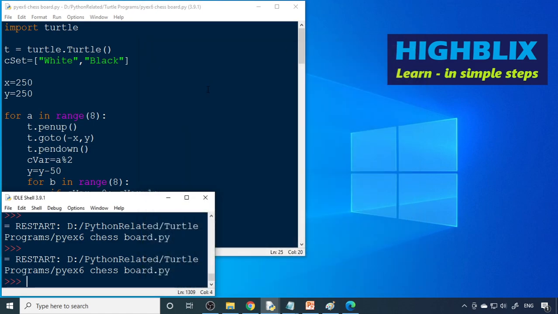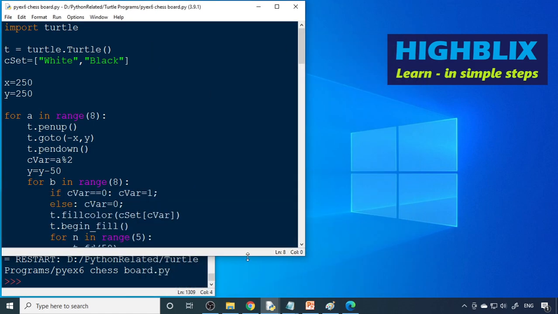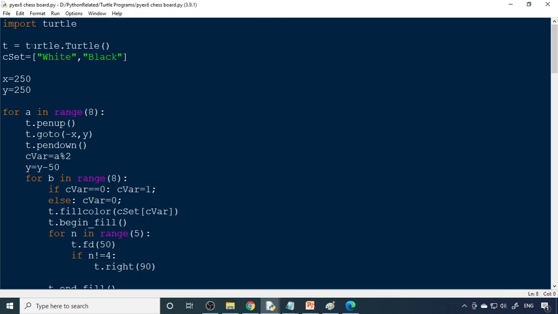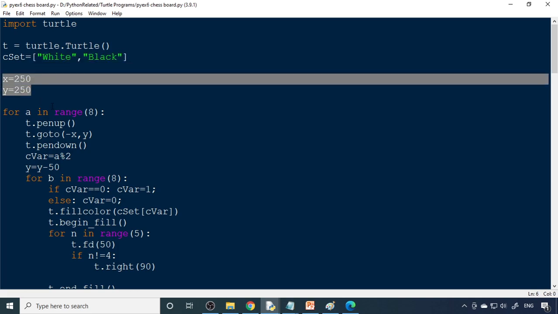Alright, so this is the code you're supposed to write. So let's revise once again. We have three loops here, so three for loops. So turtle instance, two colors. C set, there are two colors here. And first initialize the X and Y values.